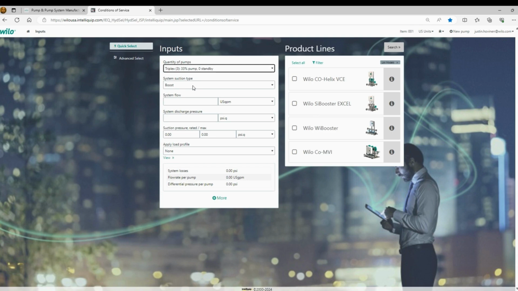There's system suction type. You're going to have an option for boost, which will have a city pressure coming in and it'll calculate your differential pressure. You'll have an option for flooded suction if you're pulling from a tank, possibly in a municipal application. And there'll also be an option for HVAC.